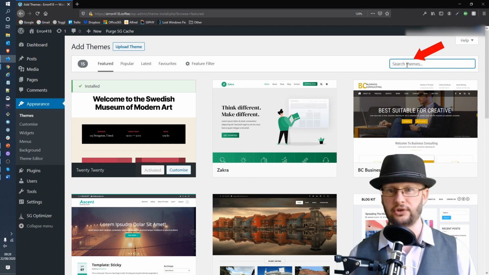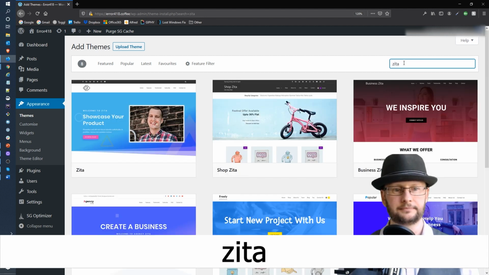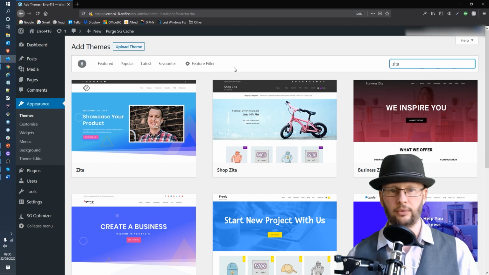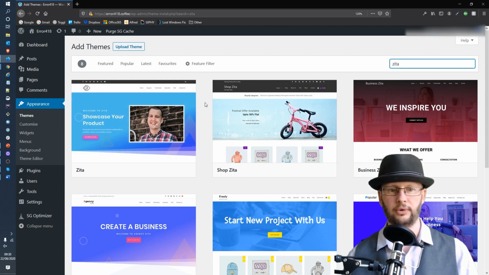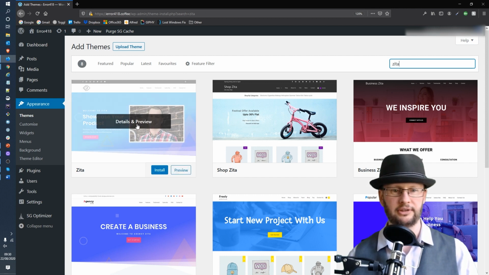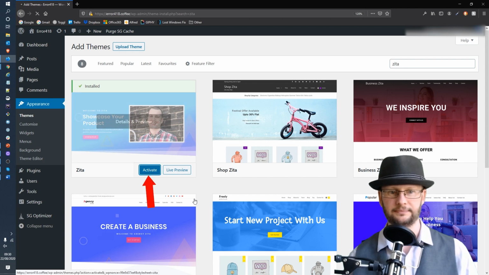So in the search themes box up the top right there, I would like you to type Zita, Z-I-T-A. And we will look for the first result there, which is Zita itself. It's presently got the blue with the fellow that looks like Marshall from How I Met Your Mother. And then click on Install. That will just take a few moments to install. And then once that's done, we're going to click Activate.